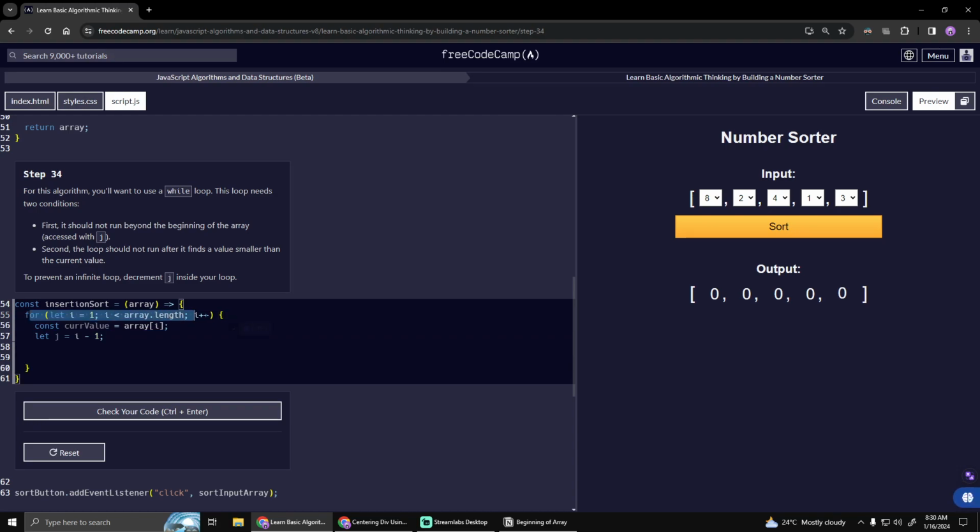And inside our for loop, we have declared a variable named current value assigned to the index value of i in an array called array. Okay, and then there's a let variable j assigned to i minus 1, and then we now start here. So inside our for loop, we have to make a while loop. So this is in the form of nesting loops. So a while loop inside the for loop, nested within the for loop.